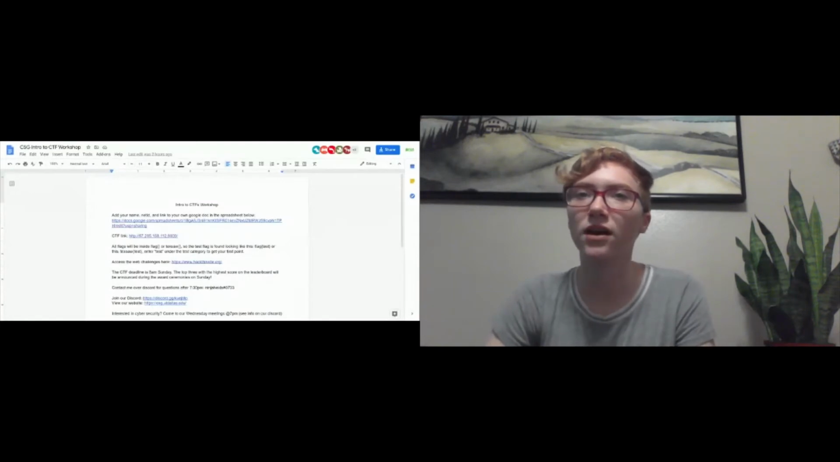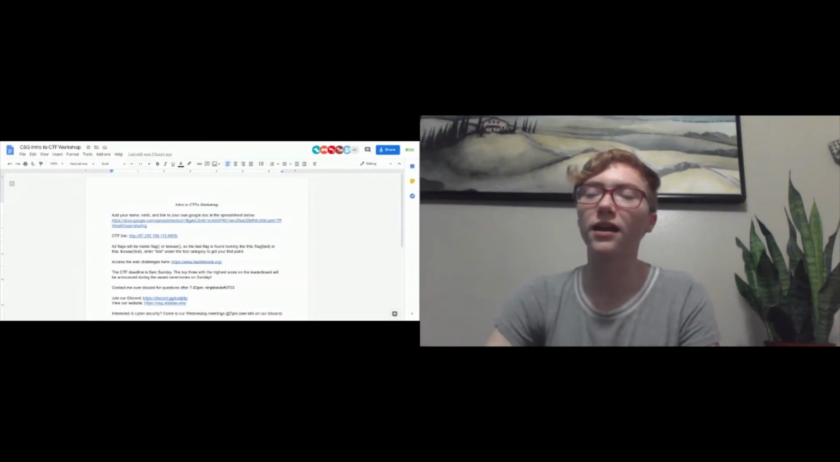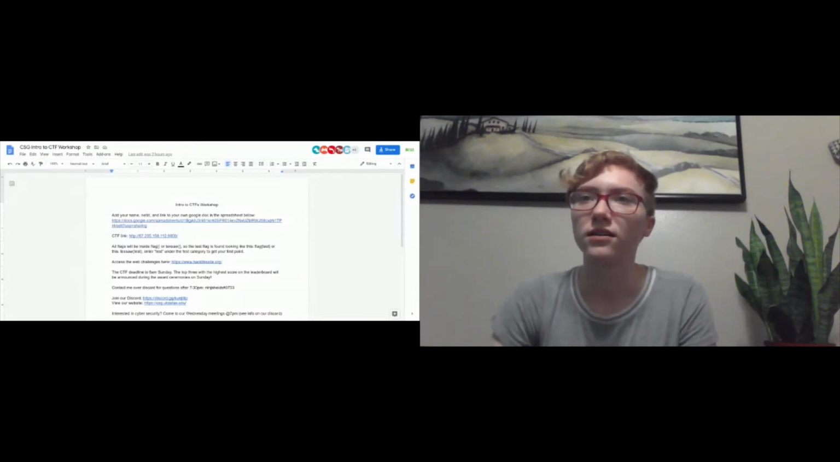Just to recap, the link to the CTF, the Capture the Flag event, is in the Word doc. You'll want to make a login, and then once you're in, you can start solving the challenges. You can use anything on the internet to help you. And feel free to message me if you get stuck. And feel free to tell anybody else about this.